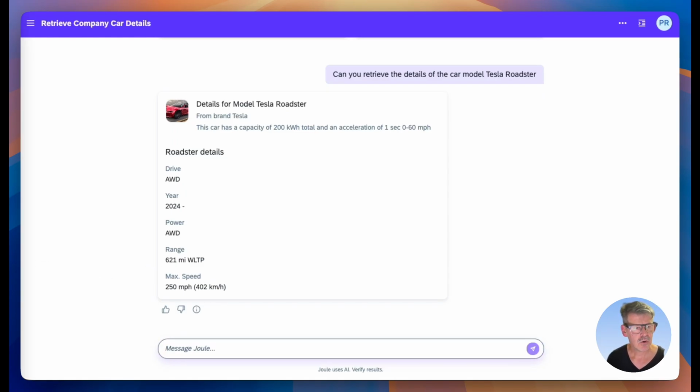So I'm now going to tell Joule that that's the car that I want to use as a basis for creating a new vehicle in my company car register.